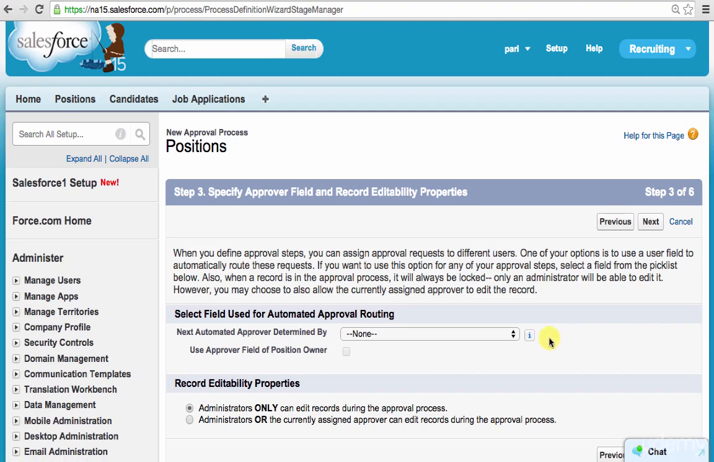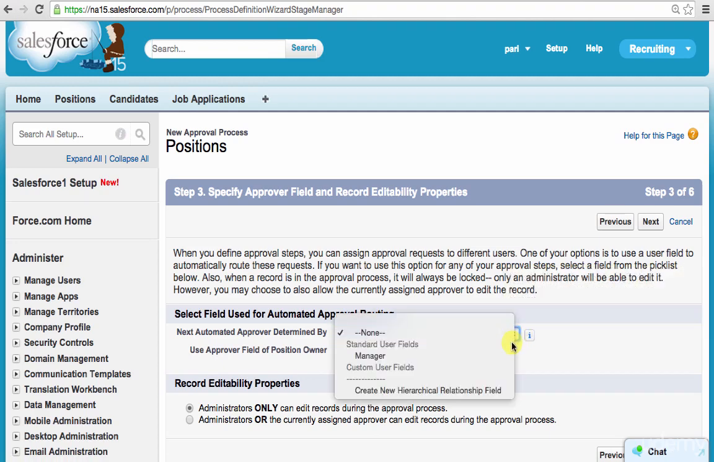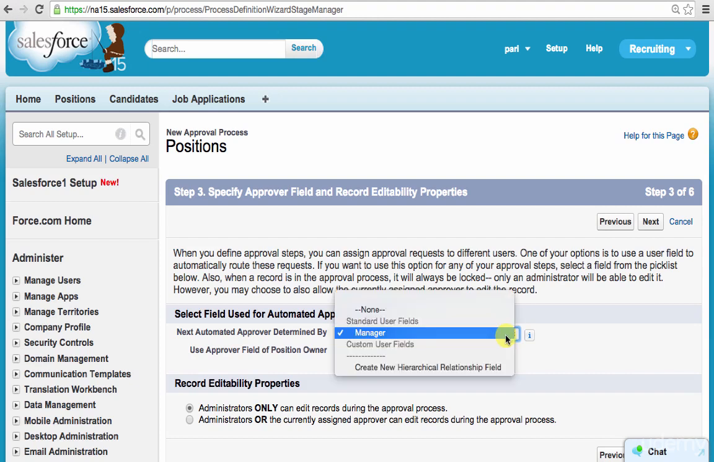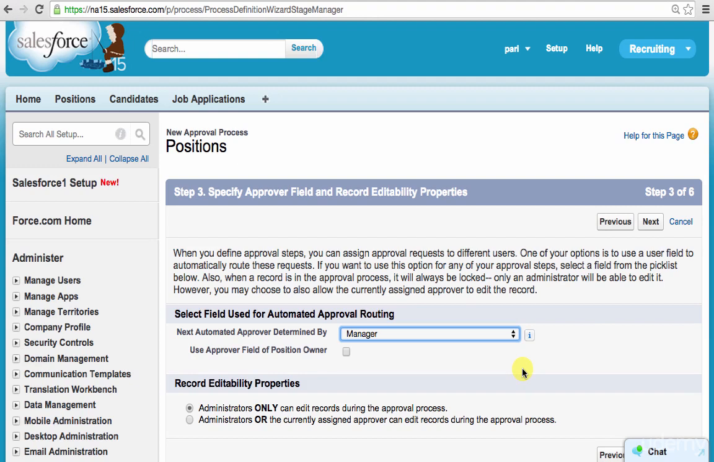From the next automated approver determined by the drop-down list, select Manager. The Manager field is a standard field on the user object that designates the user's manager. Alternatively, you could have defined a new custom hierarchical relationship field on the fly. For this approval process, though, the standard manager field is perfect. So let's move on.